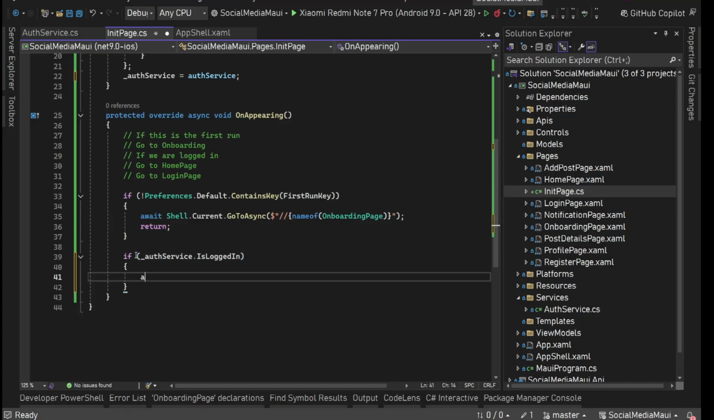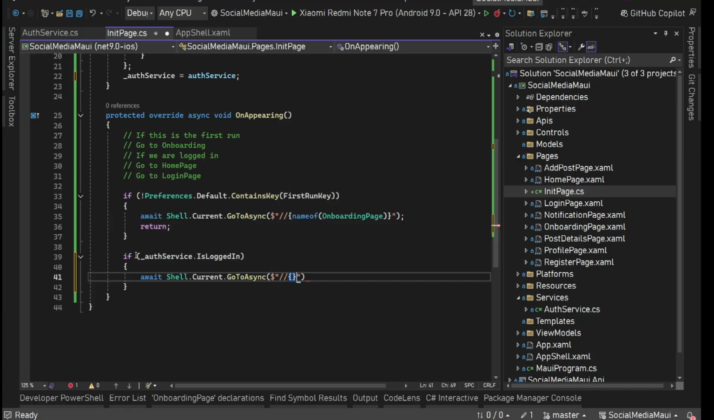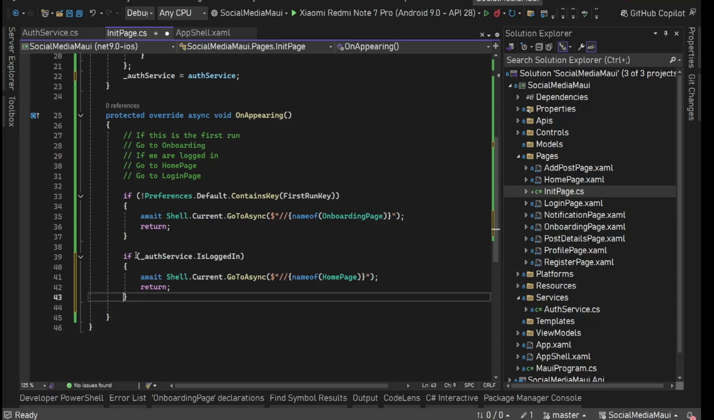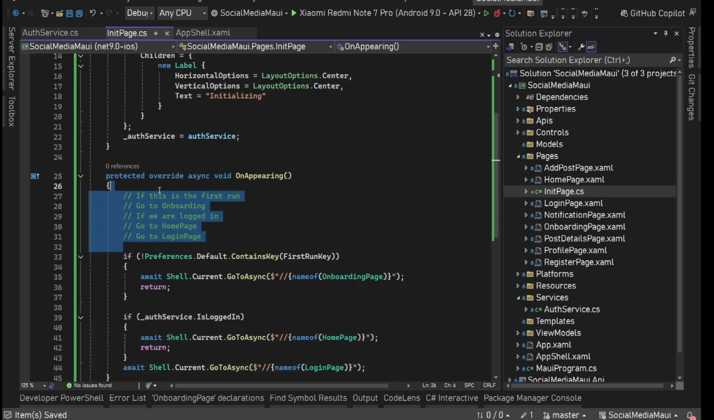If we are logged in, we'll say await shell dot current dot go to async. This time we'll say slash slash name of home page. We'll go to home page and just return from here. If that is also not the case, we know this is not the first run and user is not logged in. So we should go to login page in this case. Alright, so this is going to be our flow. Let me remove this thing now.